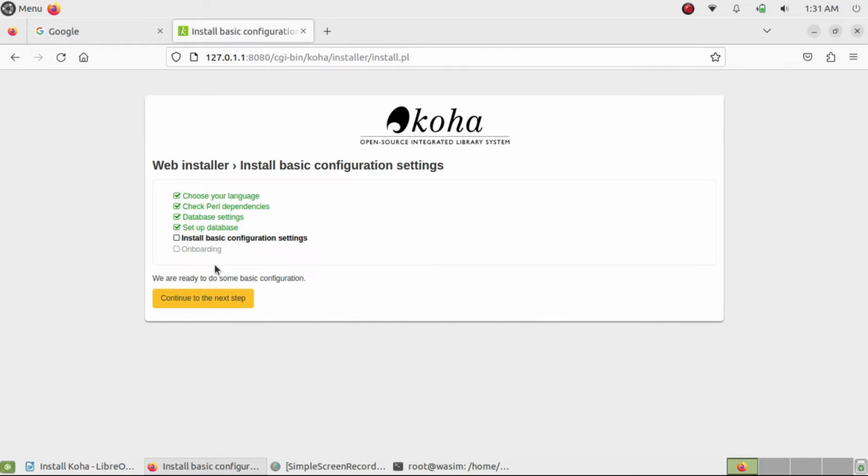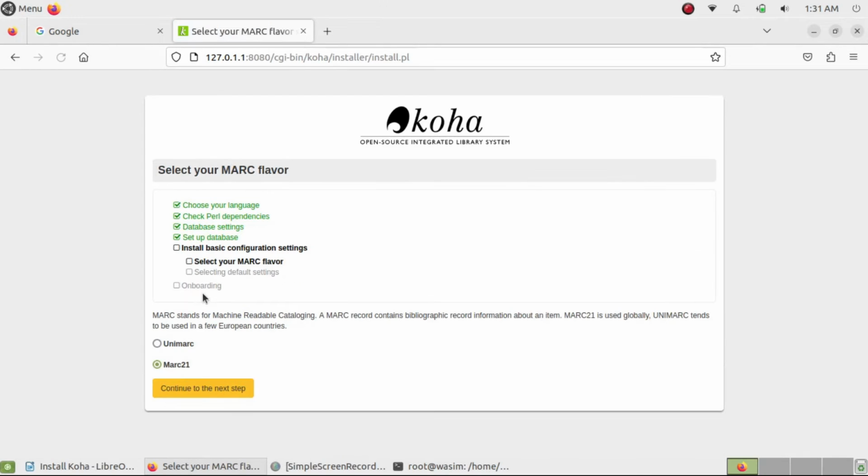Now install the basic configuration settings. So here some of the basic parameters will be there, so we have to choose one by one and configure it. For example, first of all we have to choose the MARC flavor. Two flavors are there, one is UNIMARC and the second one is MARC 21. I think all of us are familiar with MARC 21, so we'll choose MARC 21 by default.